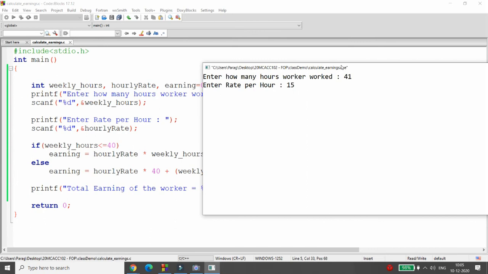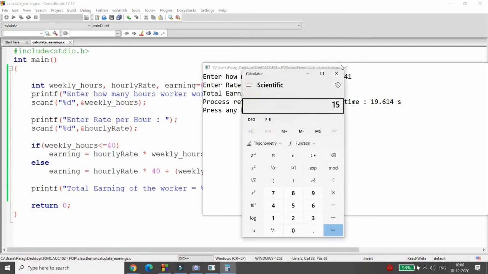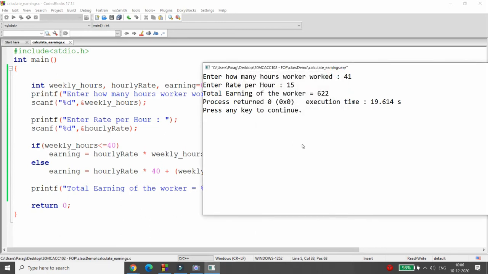And then I need 1.5 into 15. So it will be 622. Right? You can even calculate the same: the first 40 hours it is 15, that is 600, and 1.5 into 15. So you will get 22. 15 into 1.5, you will get 22.5. But as the variable is declared as an integer, it is rounding. So you can even declare the variable as a float if it is required.